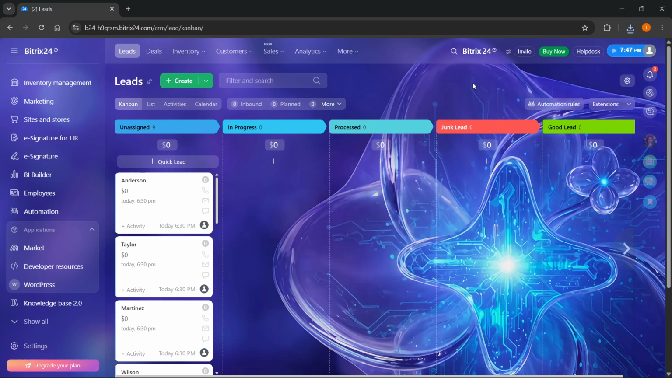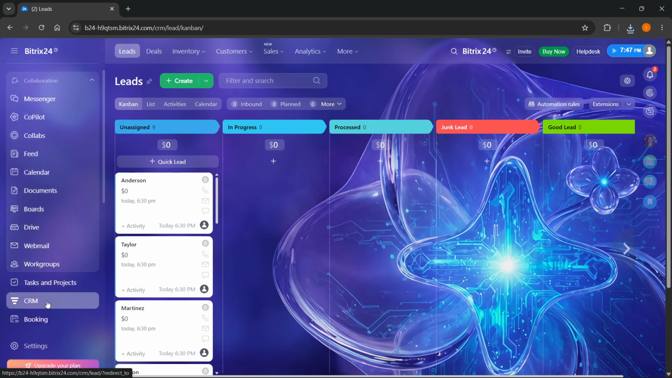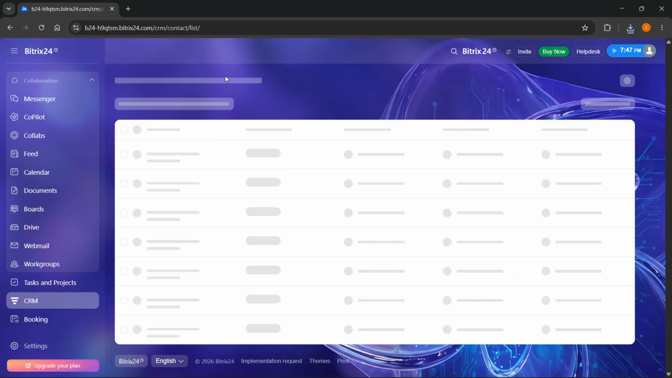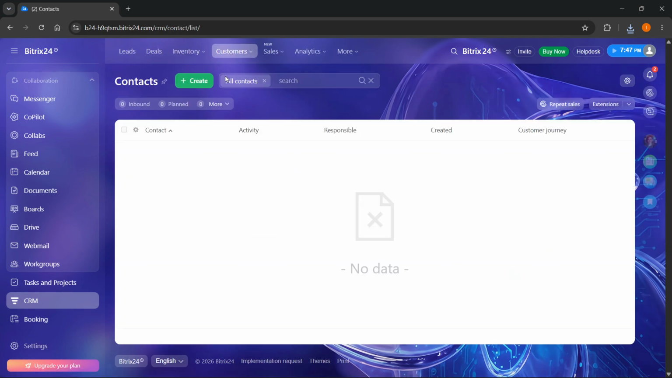In this video, I'm going to show you how to import contacts to Bitrix24. Now to do this, first you want to open up your dashboard and then go to CRM over here on the left. And when you are inside your CRM, you want to go to Customers up top and then Contacts. Now inside here, you can import contacts various different ways.